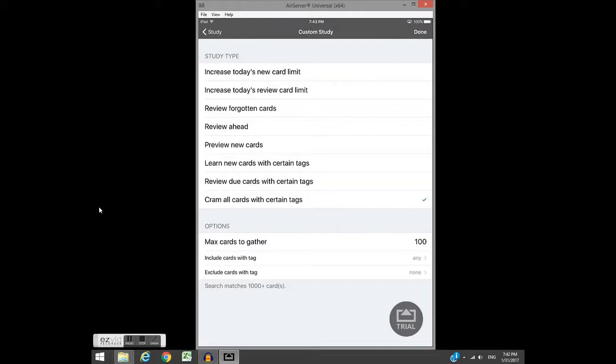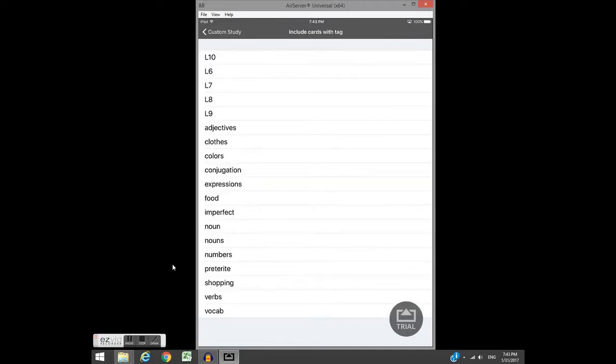If you click on this, you'll see a couple options, like the maximum number of cards to review. You could set it at 100. And this first option, including cards with a certain tag. We're going to click this because cards have tags in them to organize them by chapter, and you can study by chapter. So these are the tags that already exist in your deck. L6, 7, 8, 9, 10, these are your chapters, lessons 6 through 10. Then we also added tags for the type of word, like an adjective, a verb, and so on.